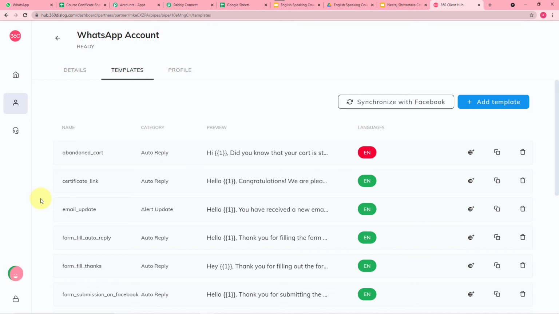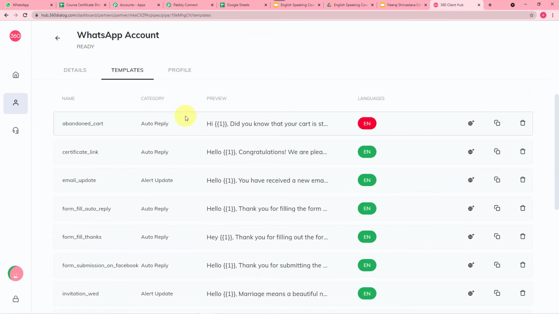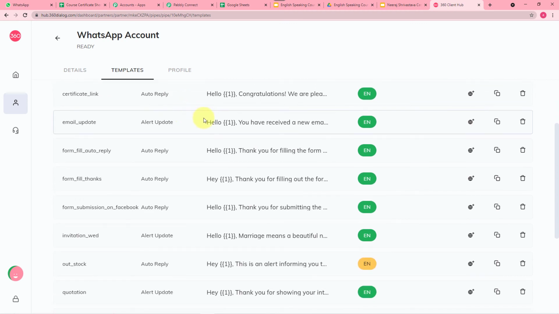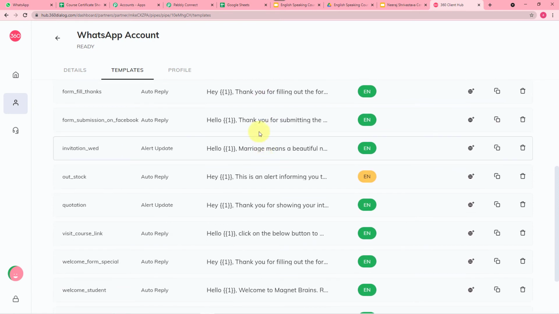It generally takes 30 minutes to 48 hours for Facebook to review and approve your template. Typically it will be done in 45 minutes to 1 hour. So after getting your templates approved, you can use those templates to send messages on WhatsApp directly. So these are the approved templates I have in my 360 Dialog account.